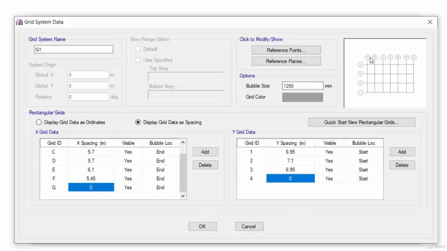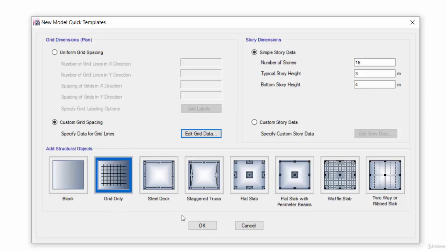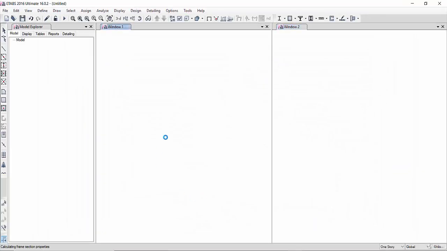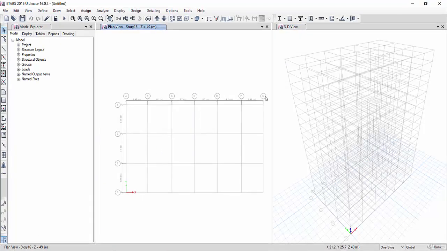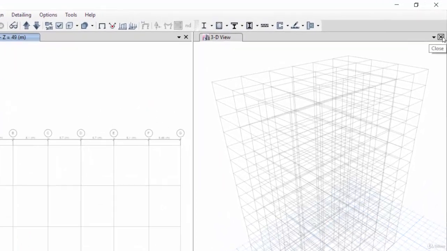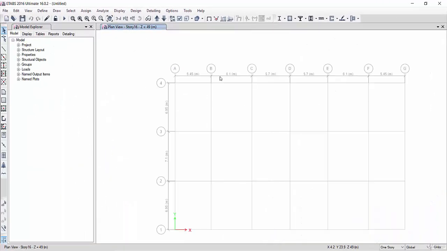Here is the bubble size of the legend, numbering and letter. We press OK. Then we press OK here, and now we are in the plan and 3D views. We can close the 3D view. We are in the plan 2D view at story 16.